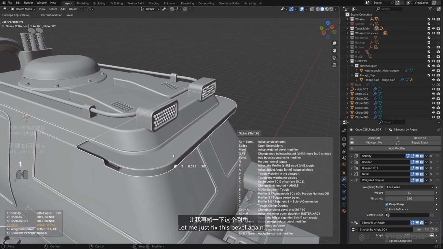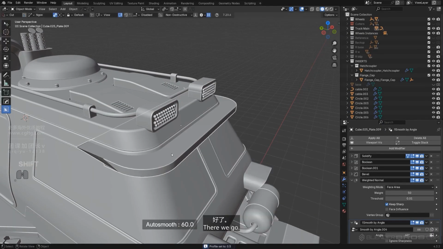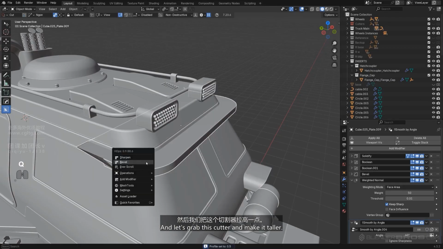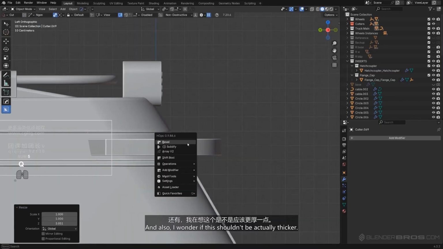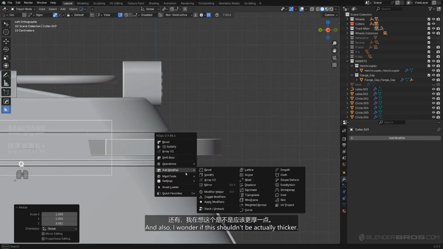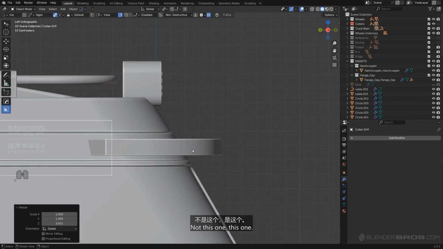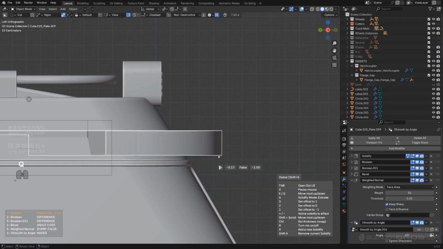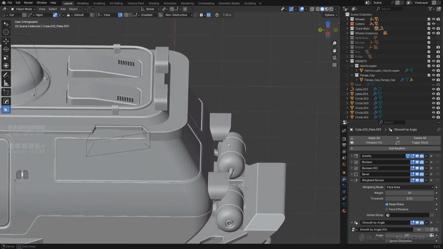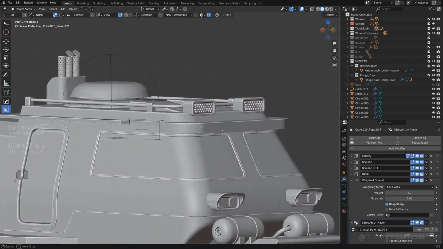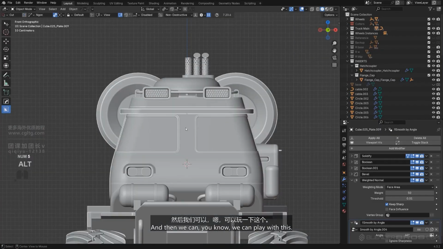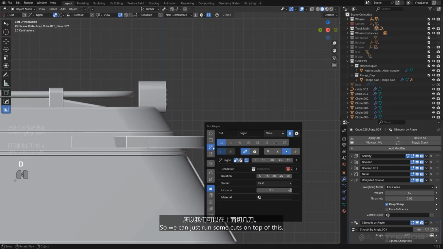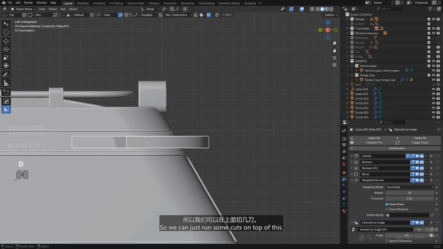Let me just fix this bevel again. There we go. And let's grab this cutter and make it taller so it doesn't cause any grief. And also, I wonder if this shouldn't be actually thicker. Not this one, this one. Do you know what I mean? No, that's too crazy. This is fine. And then we can play with this. So we can just run some cuts on top of this.